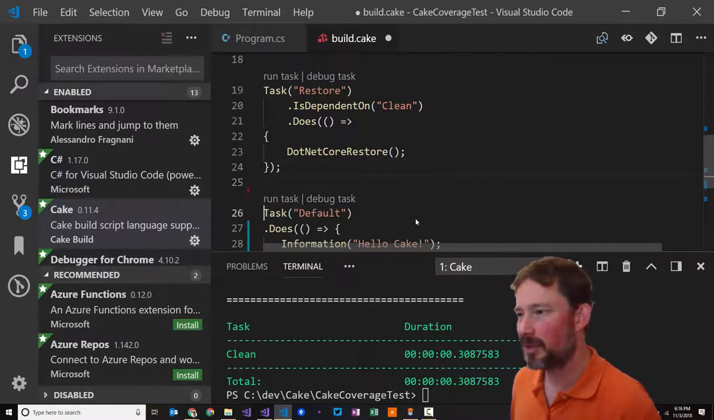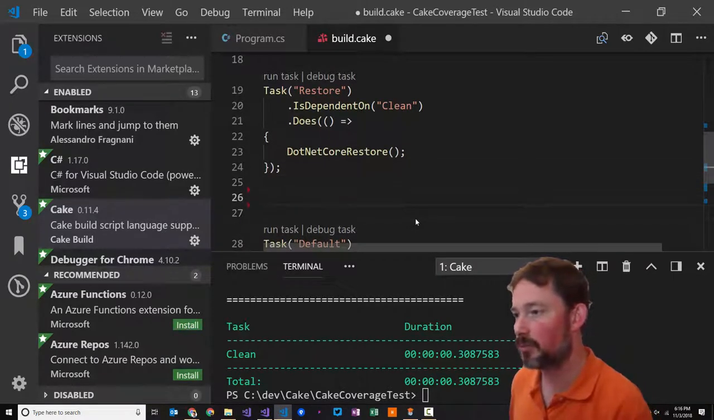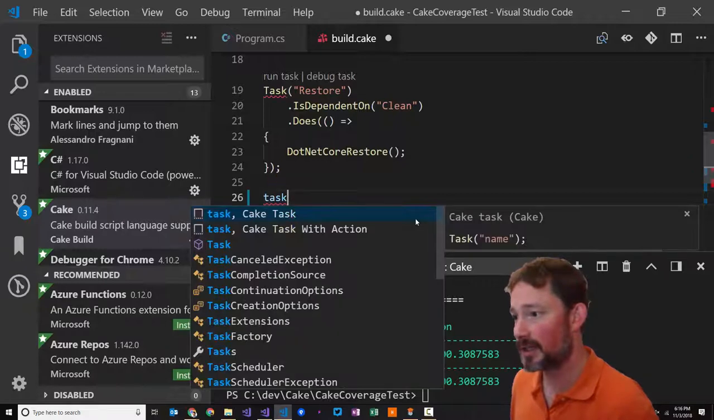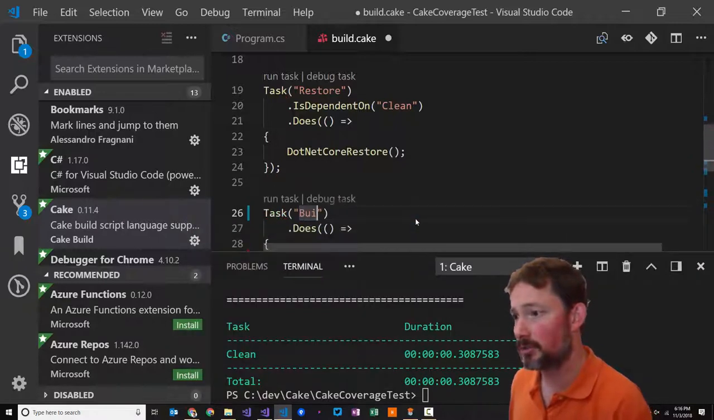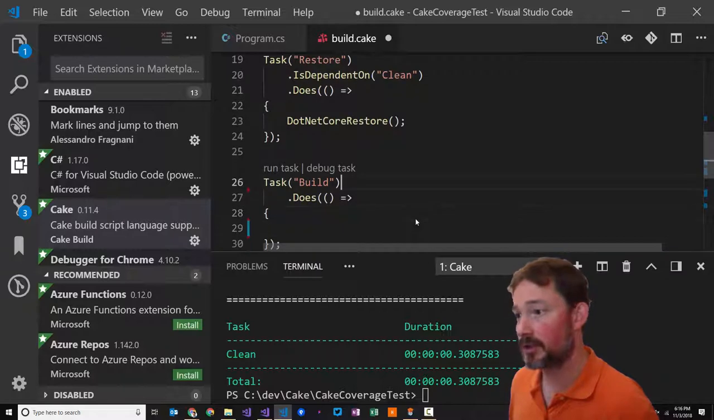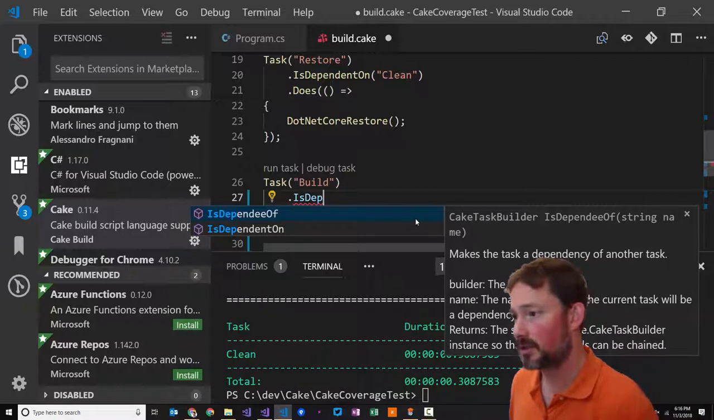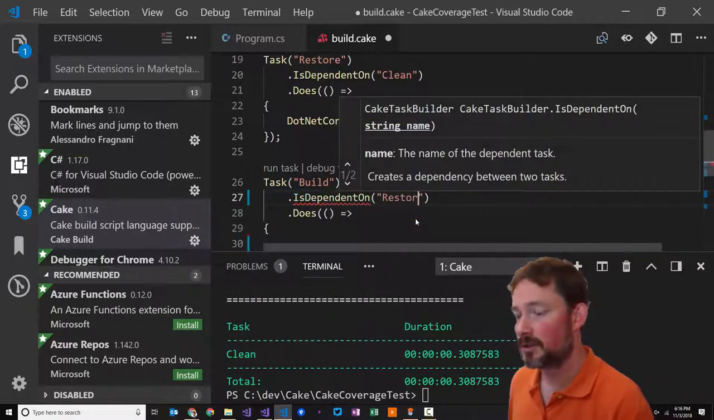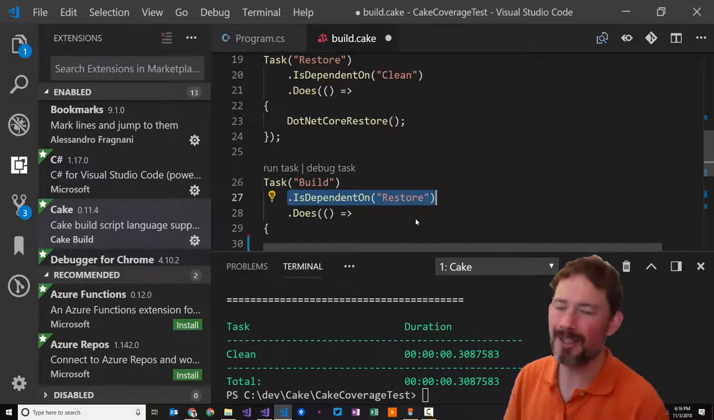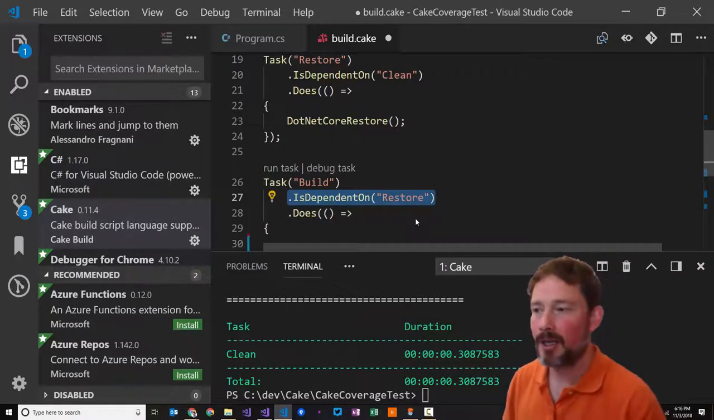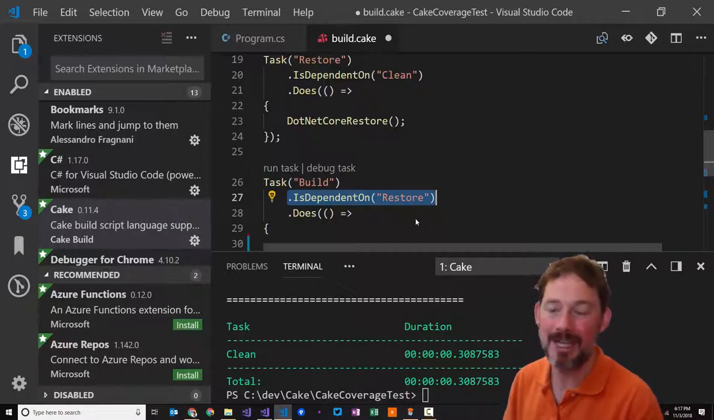Okay. I could run that, but you wouldn't really see much. What would be more interesting is to add the next task with action called build. And in this case, this is going to be dependent on restore. By the way, this little is dependent on thing is one of the things I love about using Cake. And it's not specific to Cake, right? I mean, this could be make, this could be rake, this could be psake, the PowerShell make build tool, doesn't really matter.